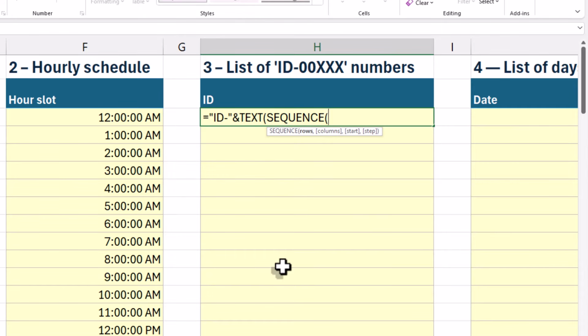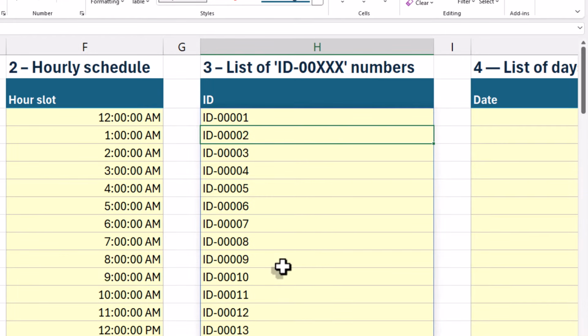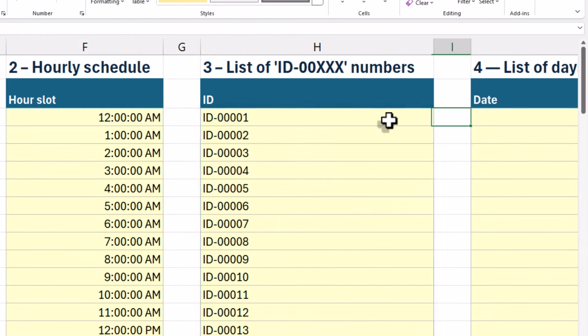Here, SEQUENCE generates numbers, TEXT adds leading zeros, and ID adds a prefix. Now you have a fully dynamic ID list. Increase the row count and Excel instantly creates more IDs, perfect for employee codes, invoice numbers, or serial numbers.